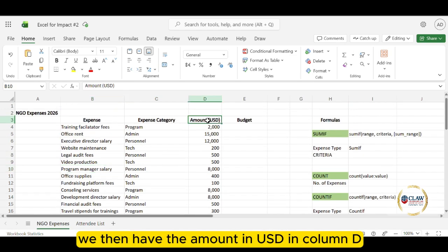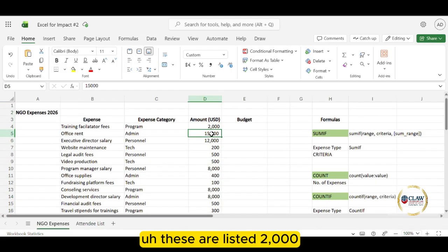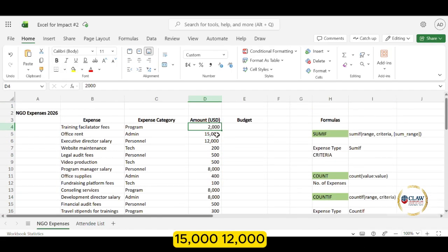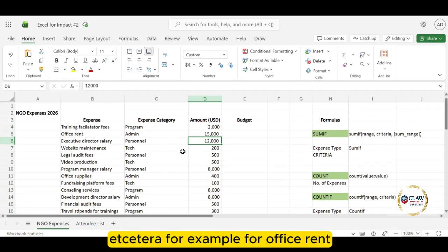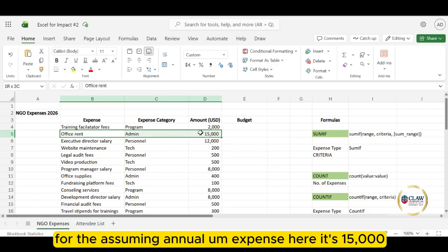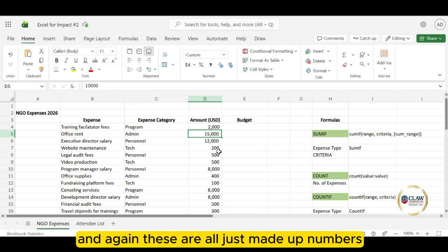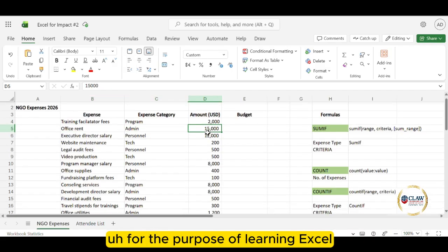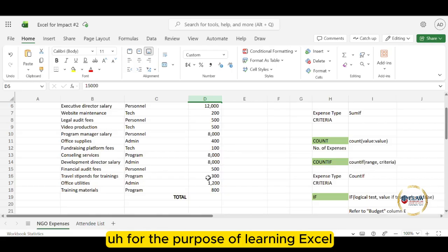We then have the amount in USD in column D. These are listed 2,000, 15,000, 12,000, etc. For example, for office rent, assuming an annual expense, it's 15,000. And again, these are all just made up numbers for the purpose of learning Excel.